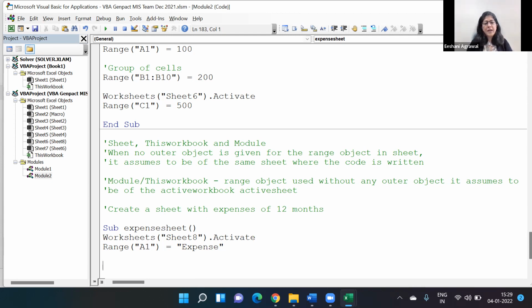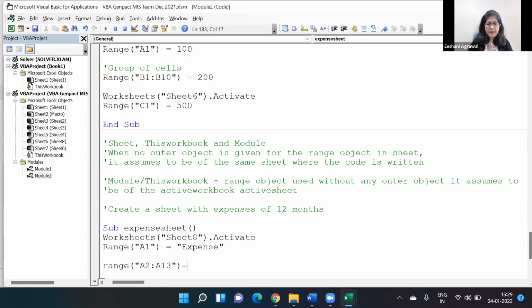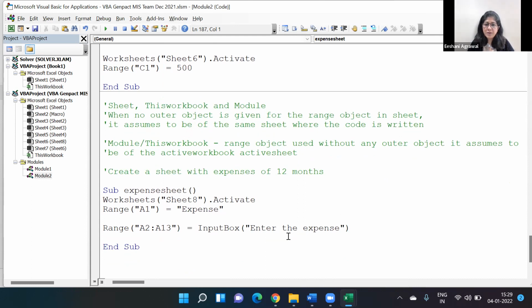as expense. Now from A2 to A13, I want to put the expense of each month. How can I write that code? Can I write something like Range A2 to A13, and can I write InputBox, enter the expense? Would this work?